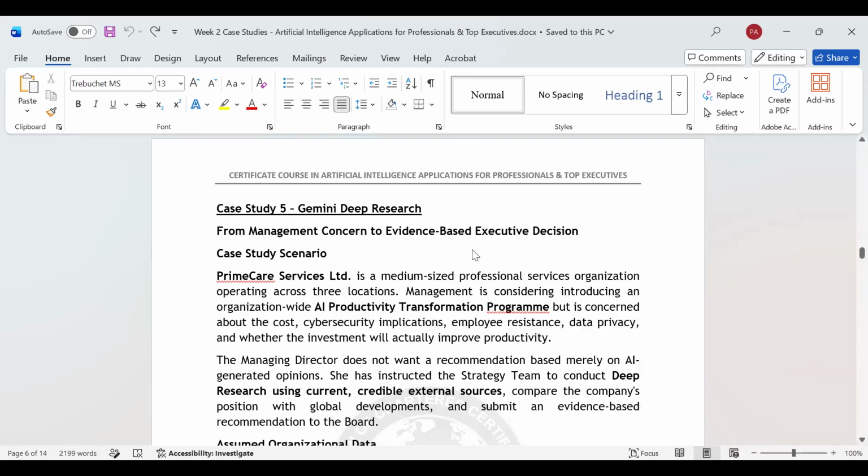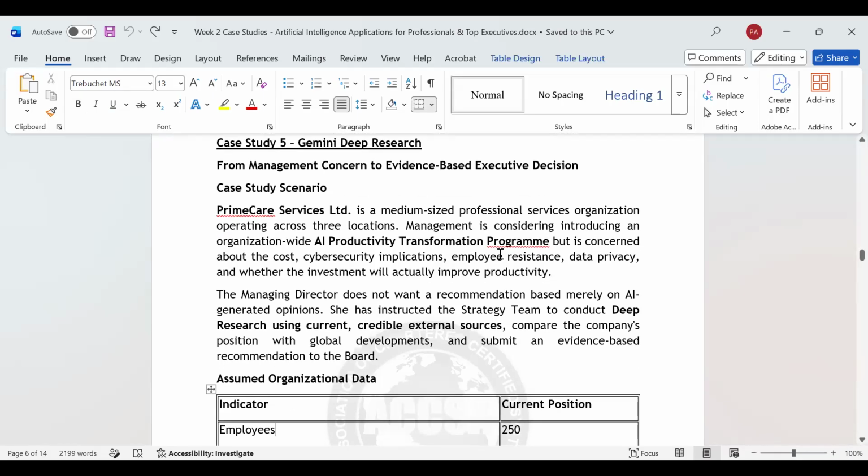See, from management concern to evidence-based execution decision, that is this case scenario. Prime Care Services Limited is a multi-site professional services organization operating across 3 locations. Management is considering introducing an organization-wide AI productivity transformation program but is concerned about the cost, cybersecurity implications, employee resistance, data privacy, and whether the investment will actually improve productivity.